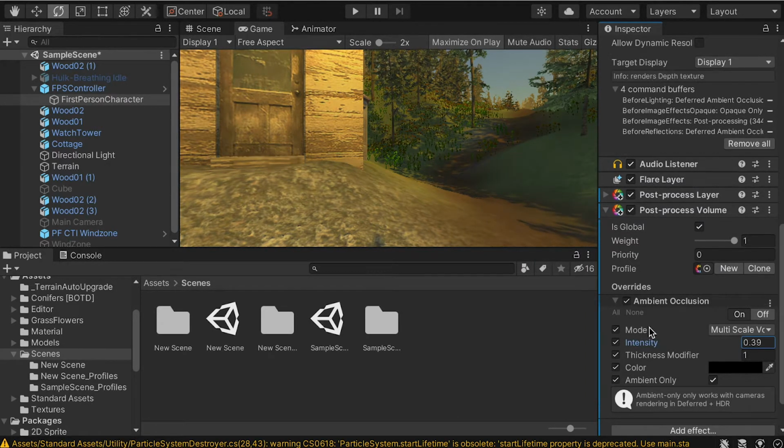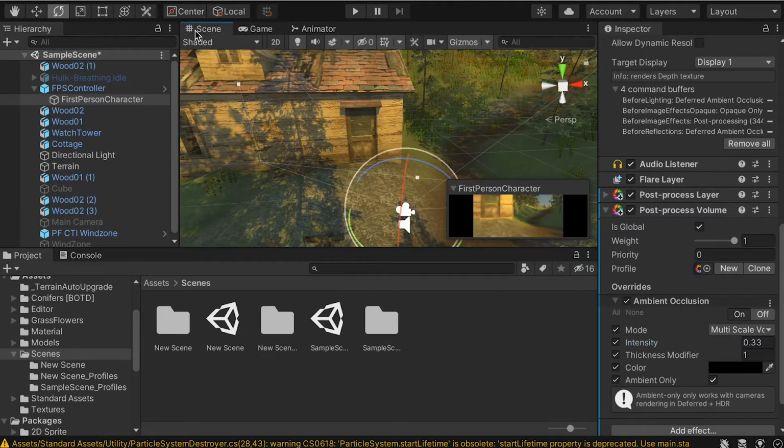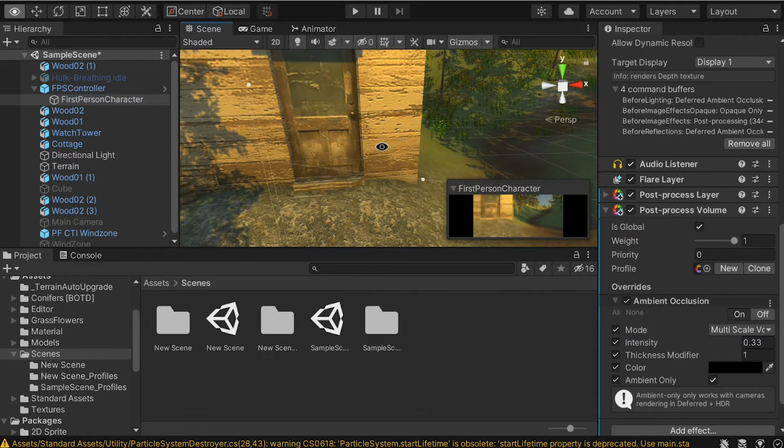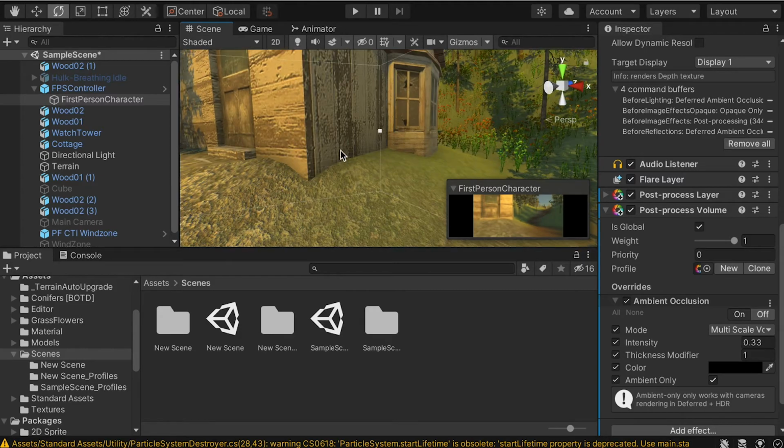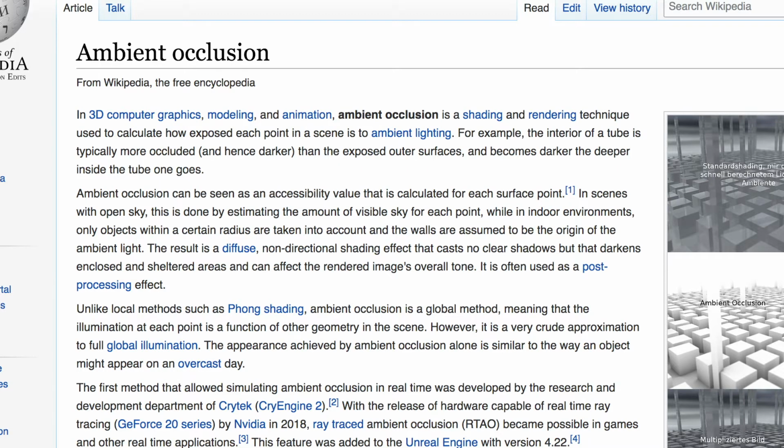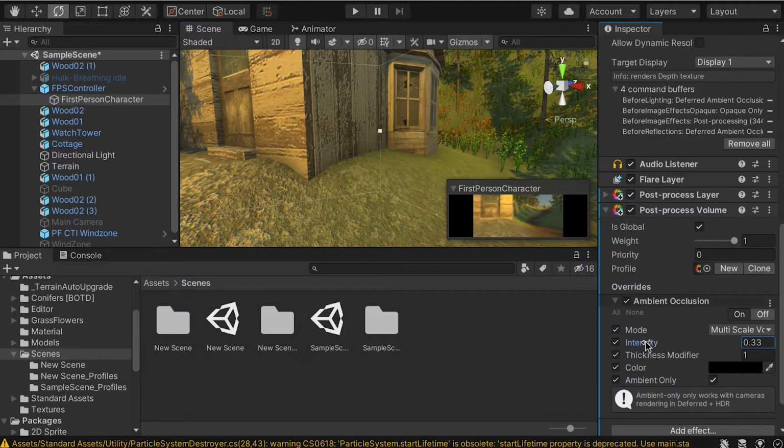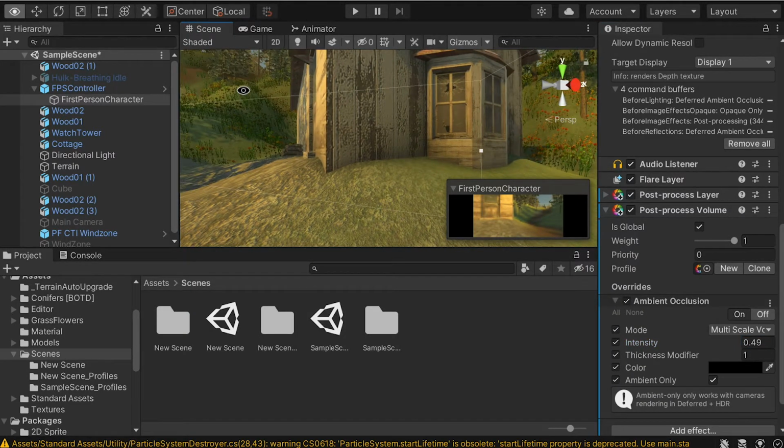Basically, you need to create an ambient shadow for the model. So when you have multiple models collide, you're going to have shadows. So here's the explanation from Wikipedia, and you can take a detailed look at it. And as we change the intensity, here's how it looks.